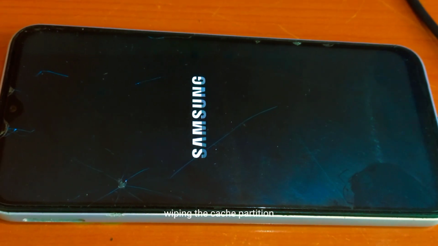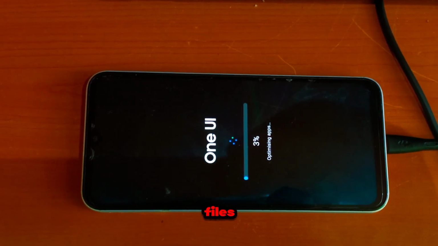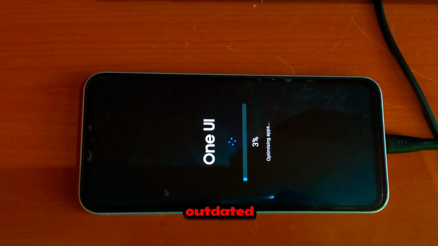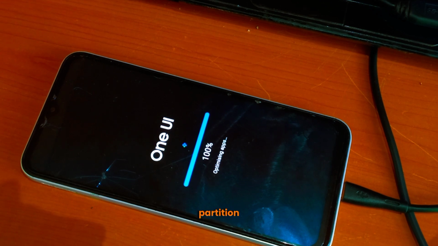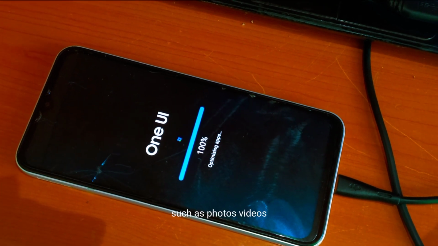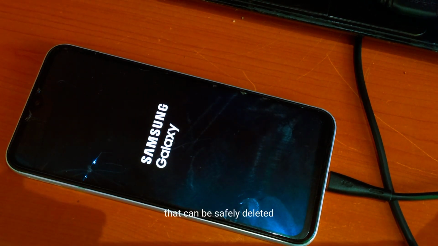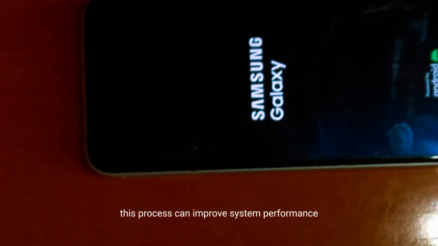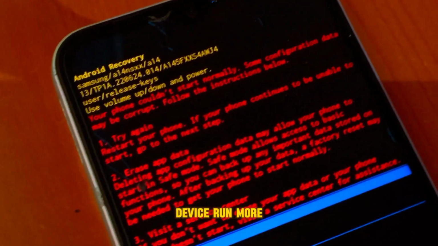Wiping the cache partition removes temporary system files and cache stored by the system and apps. These files can sometimes become corrupt or outdated, leading to performance issues or bugs. Importantly, wiping the cache partition does not delete your personal data, such as photos, videos, apps, or settings. It only removes temporary files that can be safely deleted. This process can improve system performance, resolve minor issues, and make your device run more smoothly.